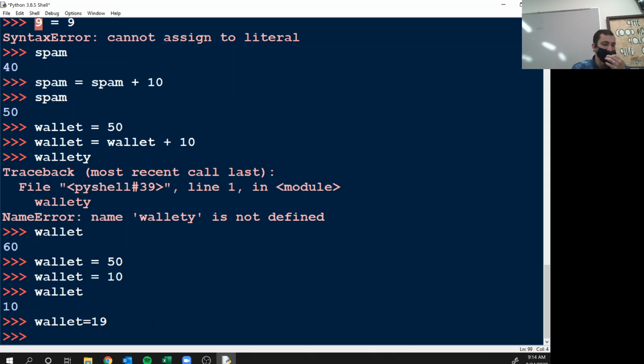Okay, we've gone over that. Variable name. Oh, sorry, Josh. So wait, when wallet is 50 and you do wallet equals wallet plus 10, you're just redefining wallet using its former definition? Yep. It's not just adding to it. So that one time it actually redefines it as the new amount.